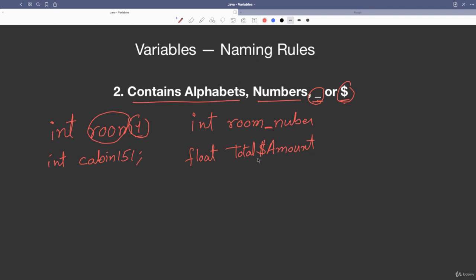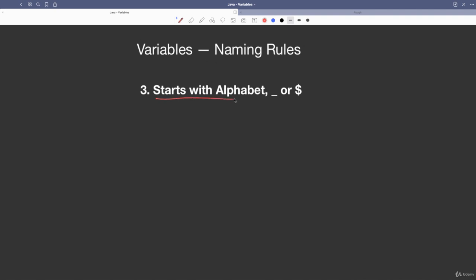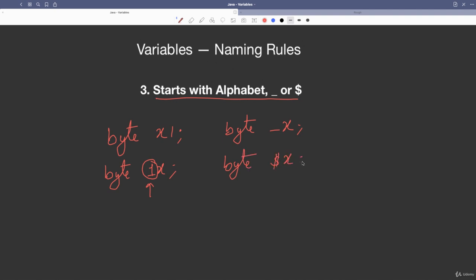If you have multiple words, you can separate them with these symbols. Now the next rule is, a variable name should start with an alphabet or any of these symbols. So I can declare a variable byte x1, but I cannot declare a variable byte 1x. This is not allowed. See, the first letter is 1. But I can declare a variable like this: byte underscore x is allowed, or even dollar is allowed. So these symbols are allowed. They can be a starting symbol or starting letter of a variable name, but a number cannot be a starting letter of a variable name.